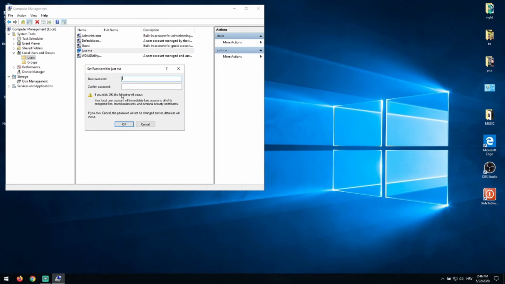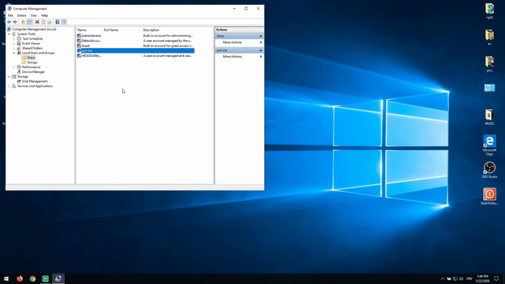Because I already have a password, now I'm removing it. So I will leave these two fields empty and select OK. And now I removed my password.